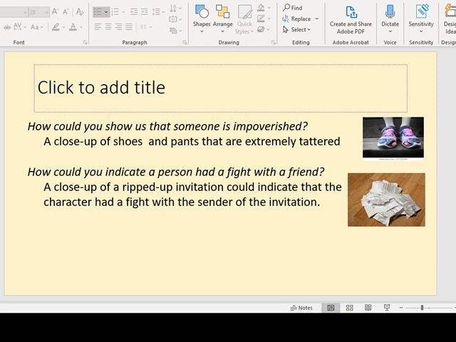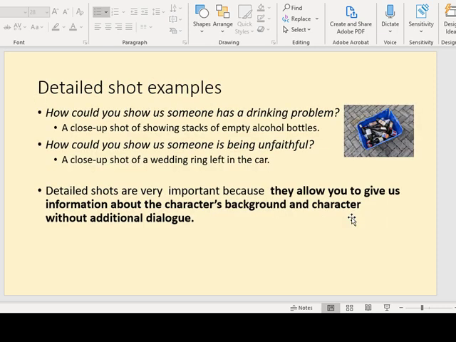How could you show that someone had a fight with someone? So maybe we see someone sitting alone and they're just looking out the window and the room is very dark. And then you show us a close up of an invitation and it's ripped up. And that gives us a whole backstory that explains to us without dialogue and without acting why that person is sitting there by themselves. Or it doesn't fully explain, but it allows us to kind of jump.